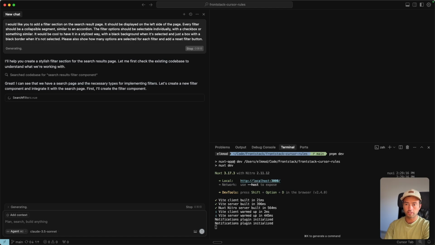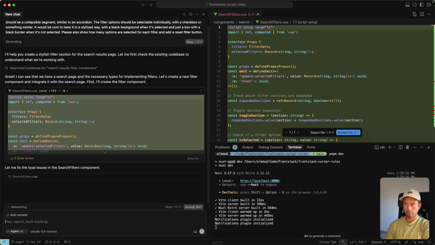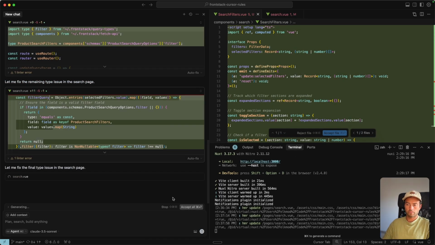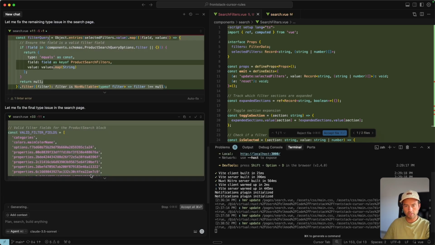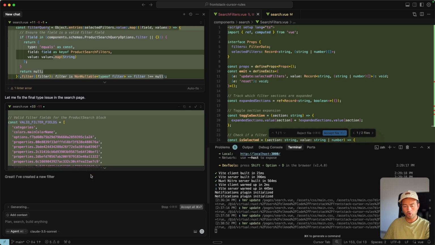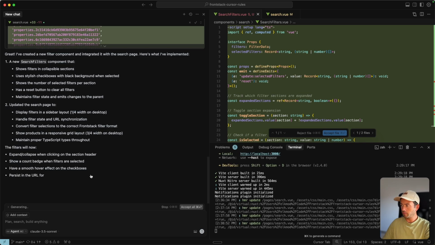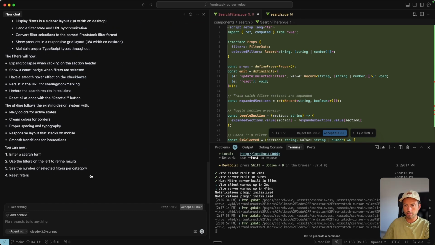So we can see it's creating a new filter component that is going to place the filters inside, probably. You can see it's doing a bit of back and forth with the type checks and the linter errors right here. But let's have a quick look, actually now it's done. So let's have a quick look at the resulting layout.